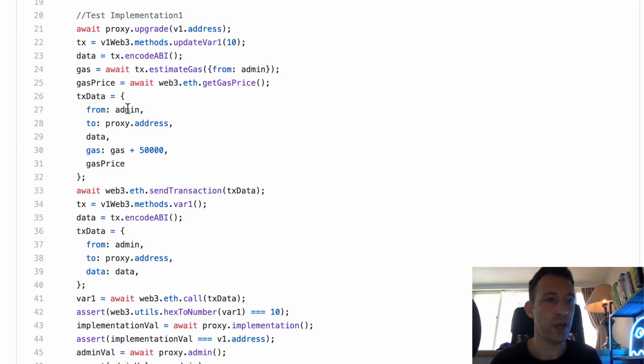So the sending address, that's the admin. Then we send this to the proxy address, very important. We don't send this to v1, we send this to the proxy. Then the data parameters, that's where we specify which function we want to call on v1. Then for the gas, we have our gas estimation, but I've also added some extra gas for the code that will run on the proxy.